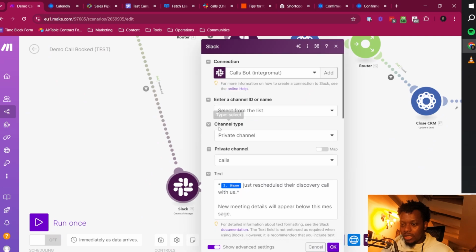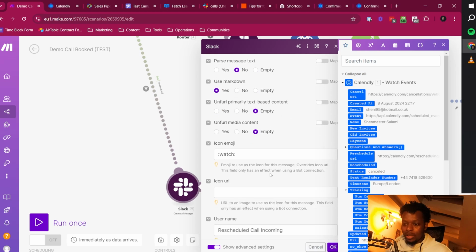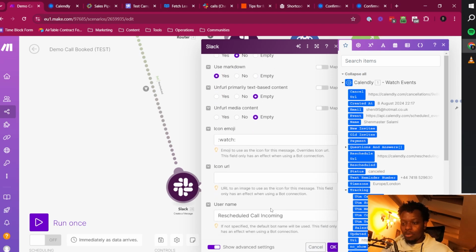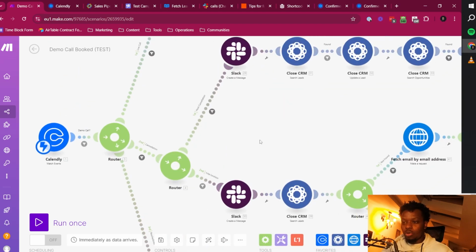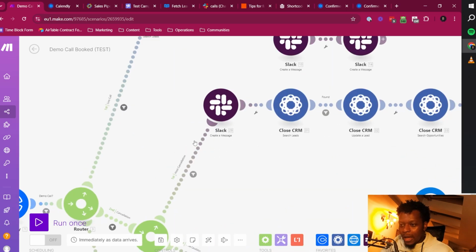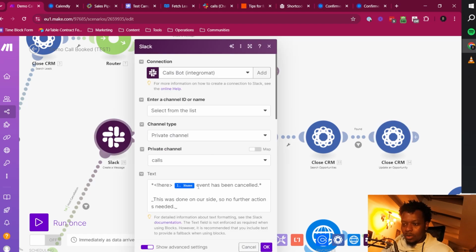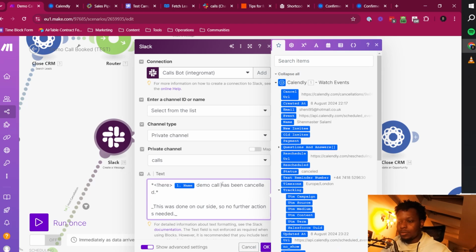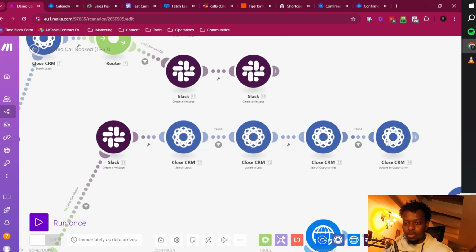Now let's go down into rescheduled, because they didn't reschedule their discovery call, they rescheduled their demo call. So we'll just change that real quick, and we'll keep it as watch, and we'll keep rescheduled call incoming, and then we'll say new meeting details will appear below the message. Those two are all good to go. Now we need to deal with the final bit, which is the cancellation part of this automation. Now, if it's a host cancellation, as always, the steps are all going to be the same. We probably just want to change the message so it says so-and-so demo call has been cancelled. Done on our side, so we don't need to do anything further. And all of these can also stay the same.